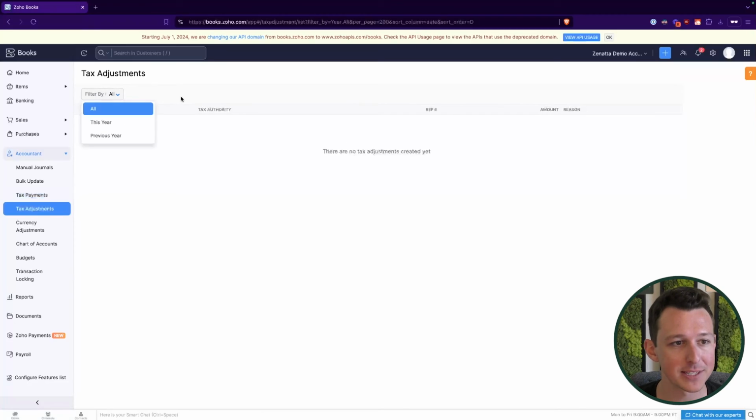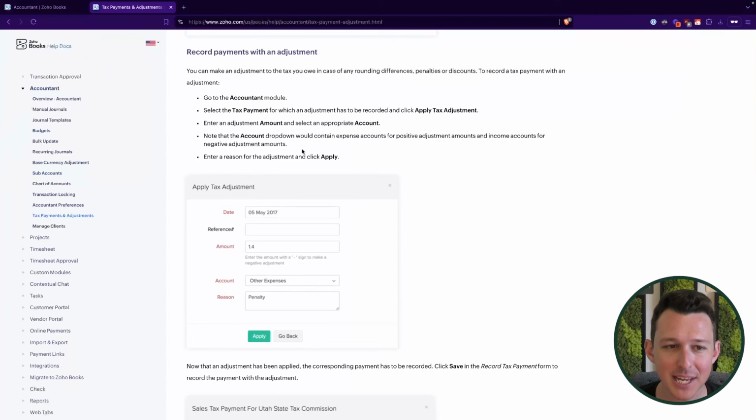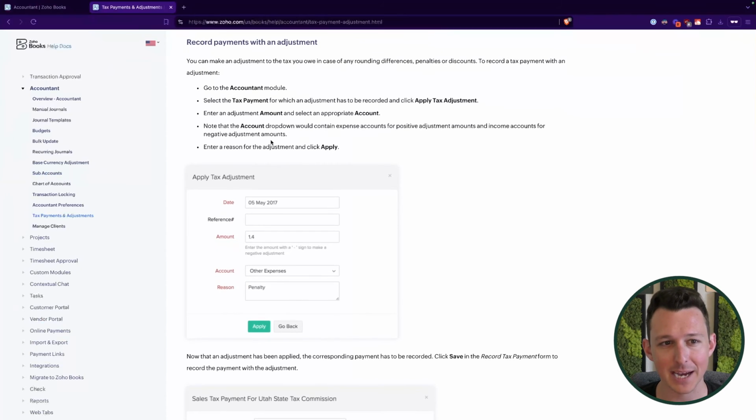Now, the other element here is actually to look at particular tax adjustments. What you will notice is that you don't see anything in here that actually allows you to create one. So let's take a look at how you would actually create a tax adjustment. And so when it comes to tax adjustments, you are actually going to need to create those in relation to some type of tax payment that has been generated via this tax due functionality. So we're not going to be able to do that here because, again, in this demo account, I don't have a connected bank account.